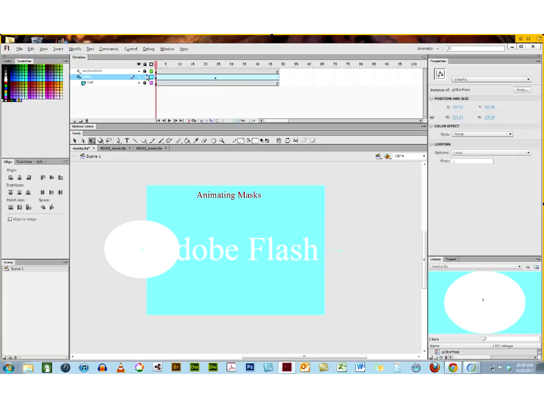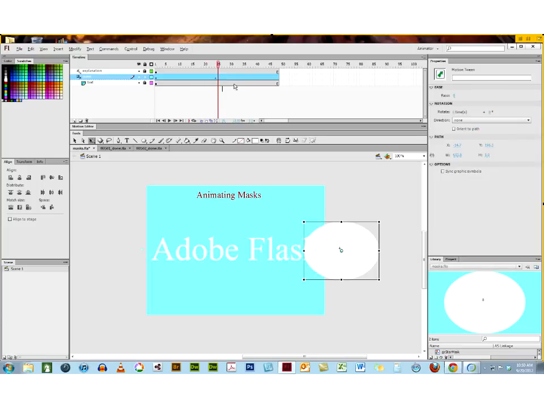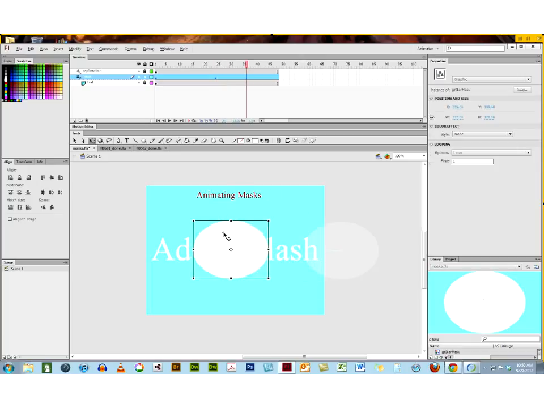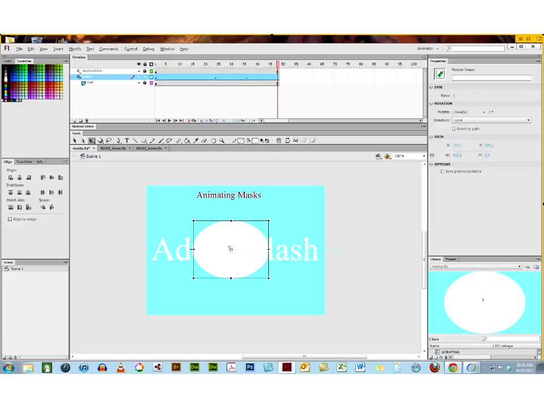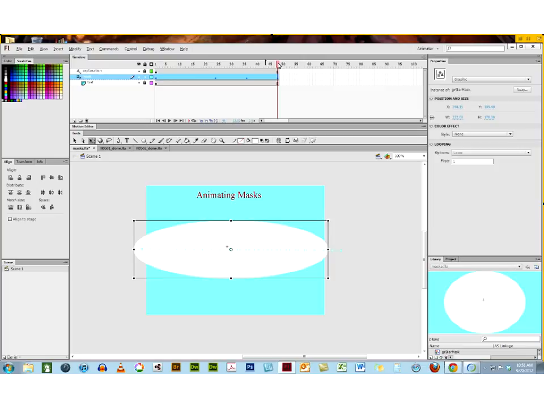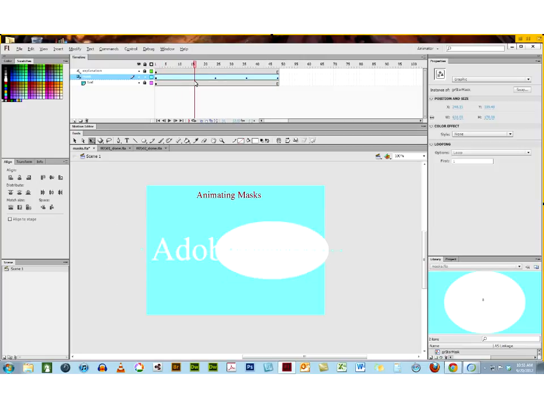So first of all, it's going across, and what it's going to do is reveal the letters one at a time. Okay, and then when I get to frame 35, I want it to go back to the center, and then by frame 48, I want it to reveal the whole text. So what we should see is it goes across. That's because I did that last reveal.